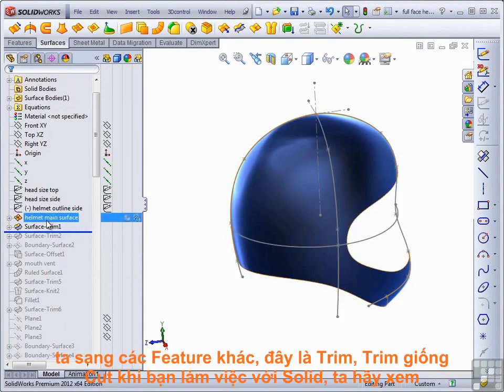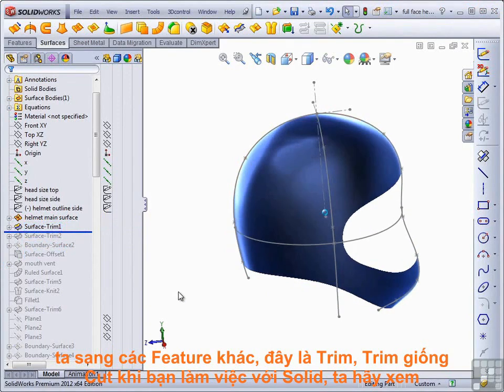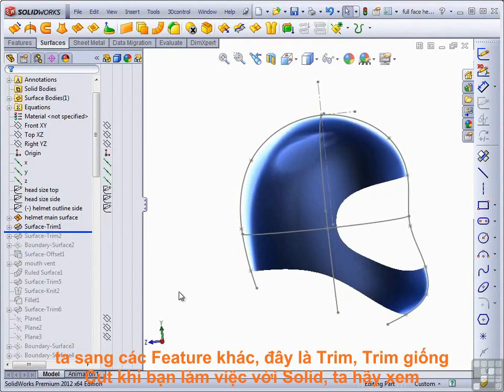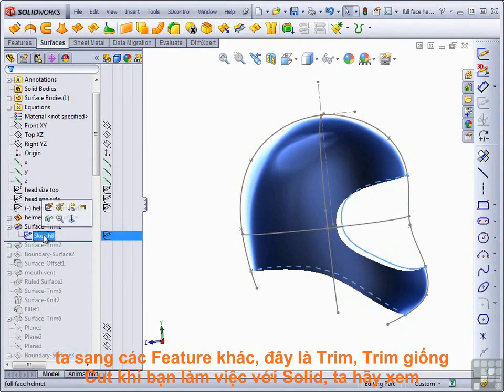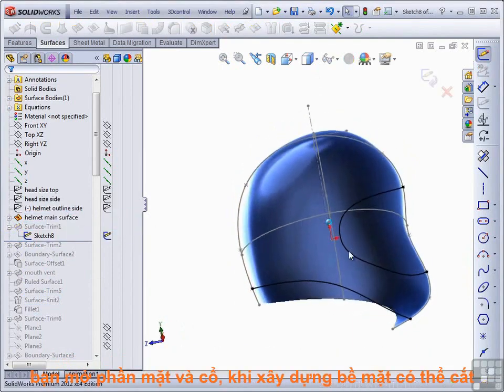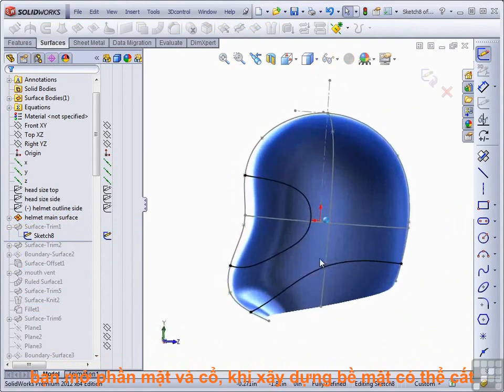Now I'll roll down for one more feature, trim feature. Trim is like the cut feature when you're working with solids. In this case, I used another spline to make the trim, and so let's take a look at that. With this color scheme, it's somewhat hard to see, but I have an opening for the face and an opening at the neck.